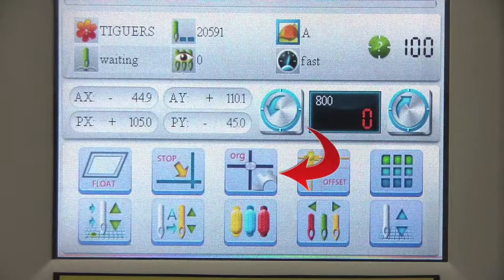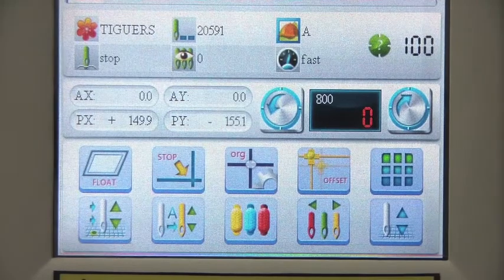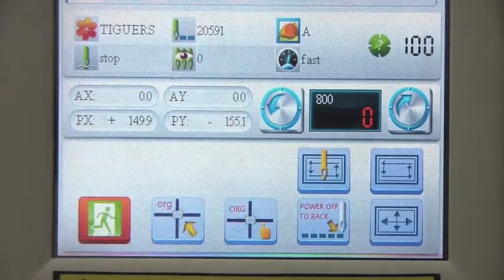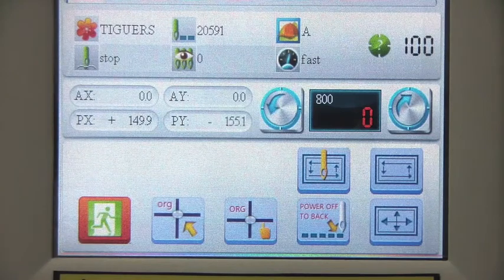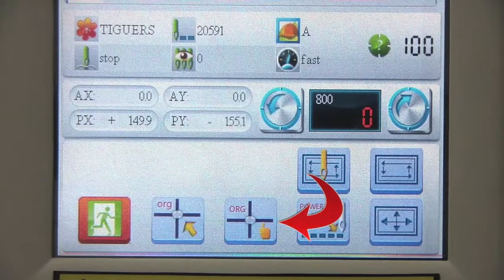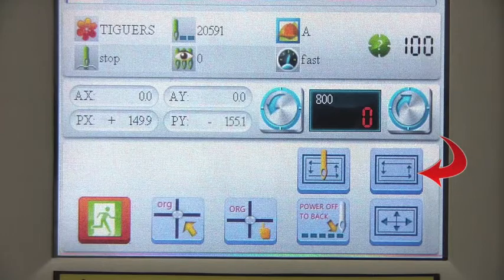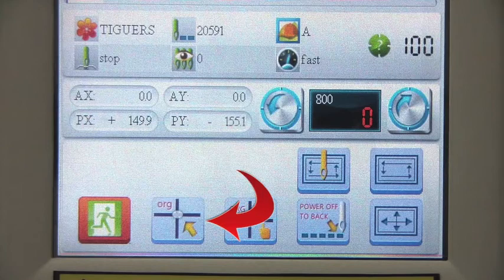This is the Org button, and here you can set up your starting point and you can trace your designs. When you press the Org button, it will display a new menu. 3 of the 6 buttons are going to be the most frequently used. The first button is this one, and here you can set up the starting point. The second button is this one, and here you can trace your design. And the third one is this one, and here you can cancel the design anytime and return to the center position.